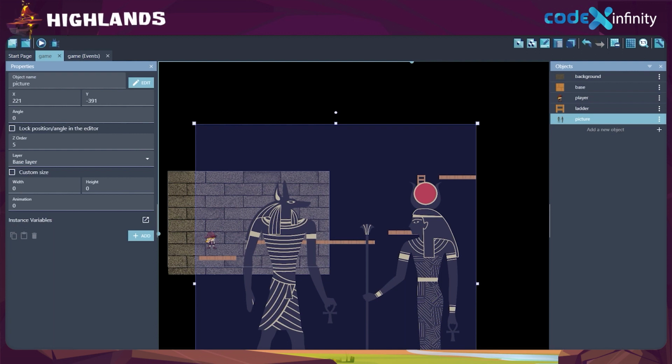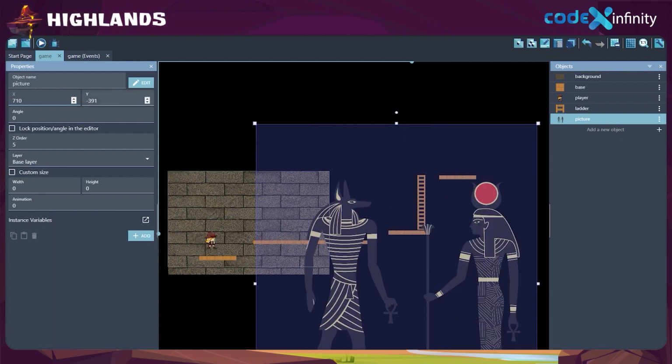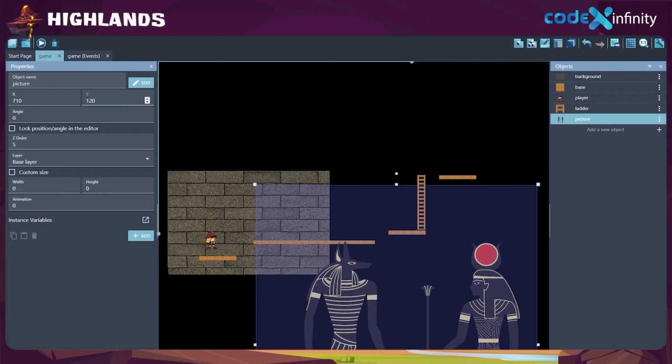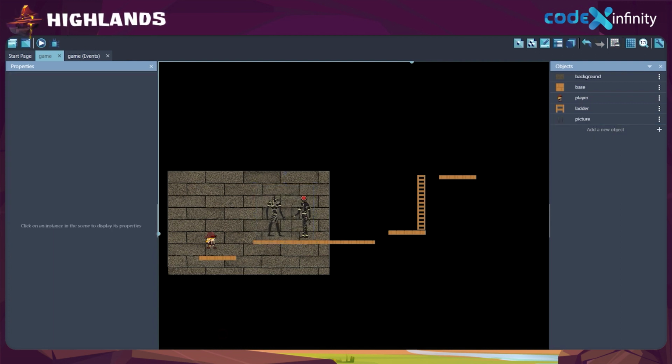In the Properties tab, align the picture by setting X position to 710 and Y position to 120. After that, adjust the size of the picture by changing width to 470 and height to 480. Tick on the custom size. Also change the Z order to 1. There it is. Our picture has been set. We are almost there, buddy.